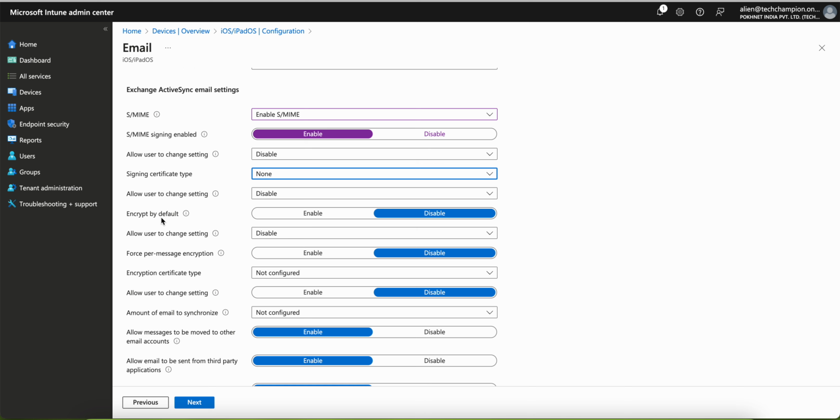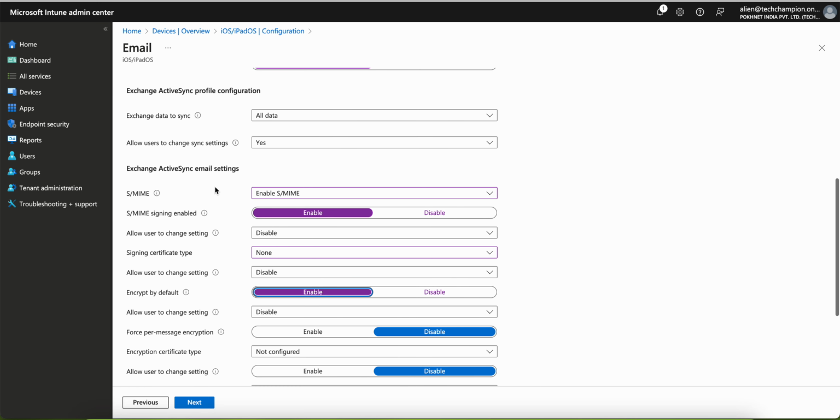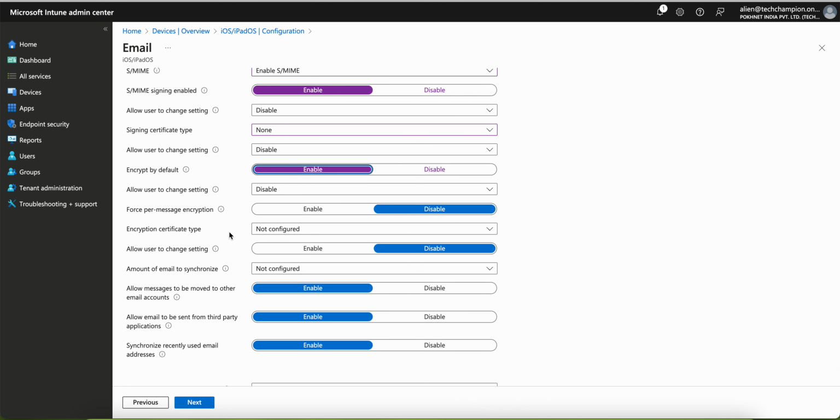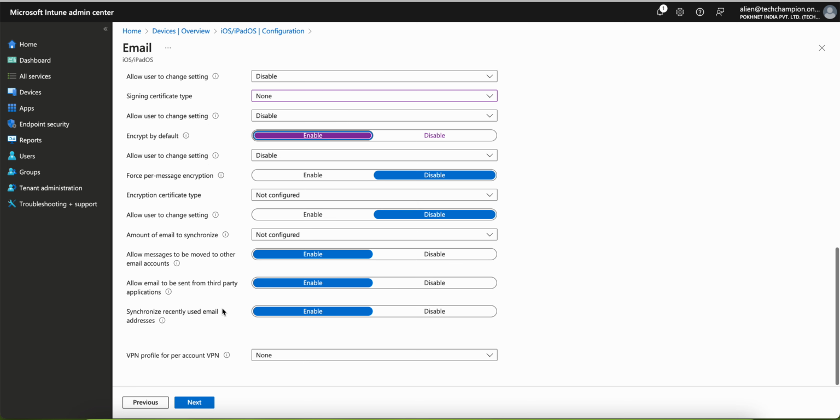Allow user to change. Encrypt: you see encrypt by default. So what is this? It selects whether or not all messages are encrypted by default. If you select enable, all your email will be encrypted. This is where you turn on this enable, and you have to enable S/MIME and use the certificates for secure transmission of the email. You also see the encryption certificate type. All these settings you can check. This is the most important.